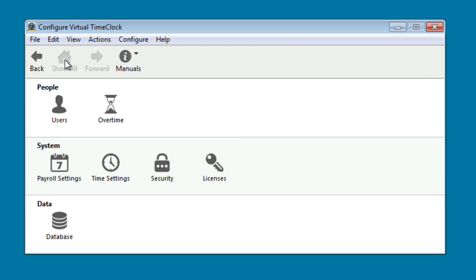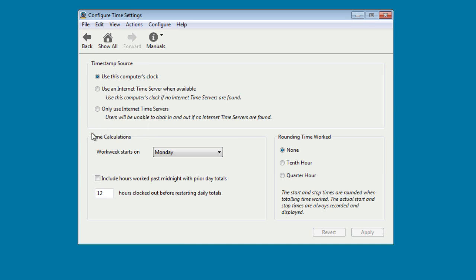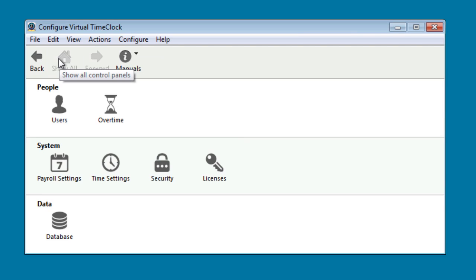To set how total hours should be calculated and displayed on time cards, let's select Time Settings from the Configure window. On the lower left here, under Time Calculations, you can determine what day of the week your work week will start. The default for the time clock is Monday, but if you have a different work day that your work week starts, you can make that selection here. In addition, the time clock allows for rounding of time. The exact punch times are always recorded, however, for purposes of reports, you can select different rounding values. After everything is correct, go ahead and select Apply and Show All. Let's go ahead and close the Configure window.